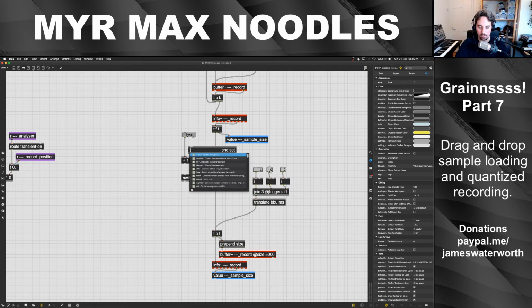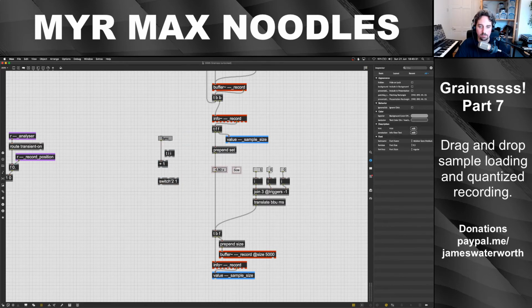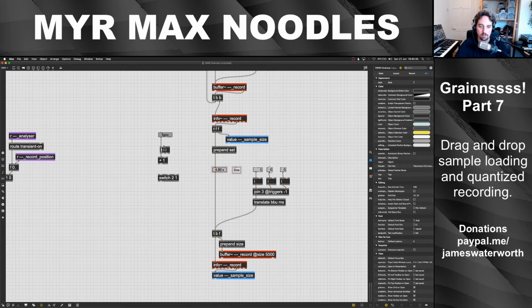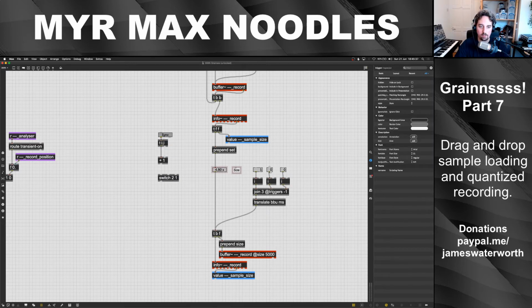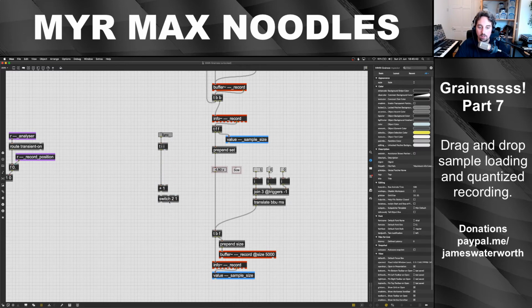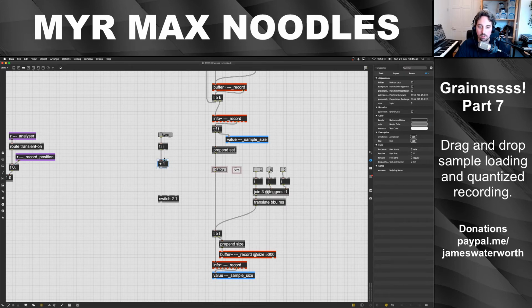We want to be able to switch between the buffer size, the sample size, being in milliseconds or being in a tempo relative format. So we have a sync button on and off. When we turn sync on, we're in time relative format. When we turn it off, we're in milliseconds. We're free from whatever Live's global tempo is.